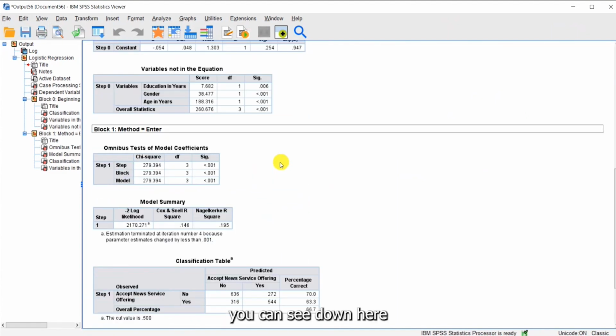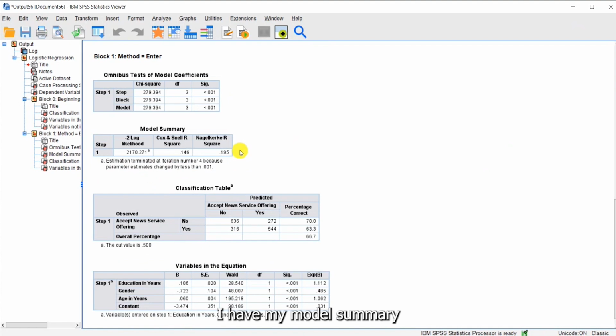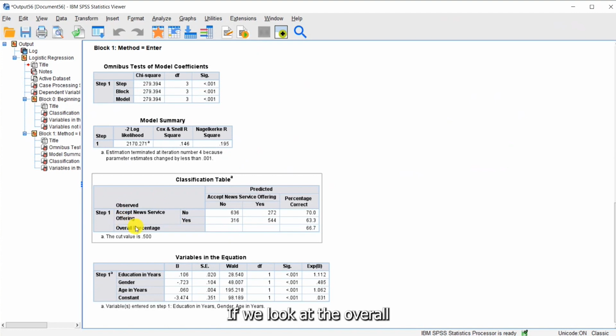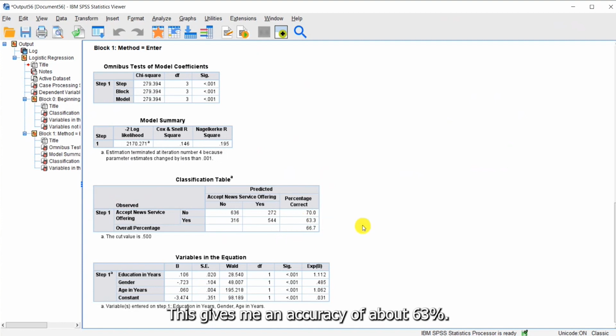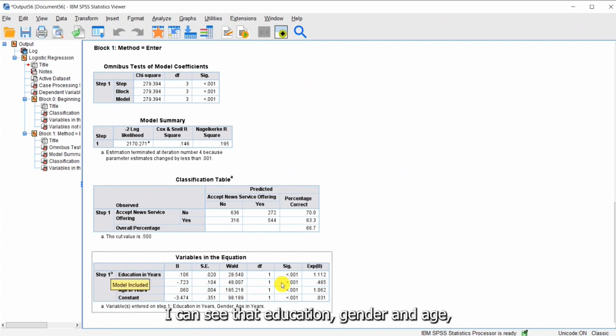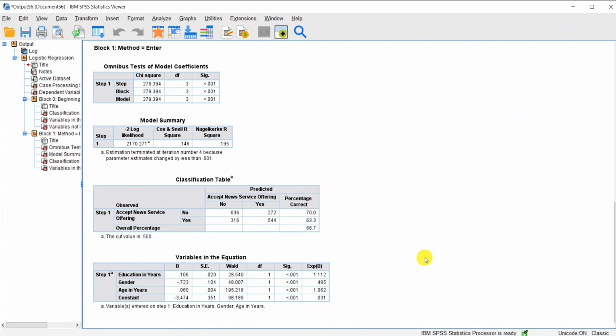And again, you can see down here, I have my model summary here. And then again, the classification table. If we look at the overall percentage correct, we can see it's 66.7%. If we look at it within the take-up category, again, remember, this is observed, crossed with predicted. 544 cases were correctly predicted. 316 cases were mispredicted. This gives me an accuracy of about 63%. And then if I come down, I can see that education, gender, and age, these are significant predictors.